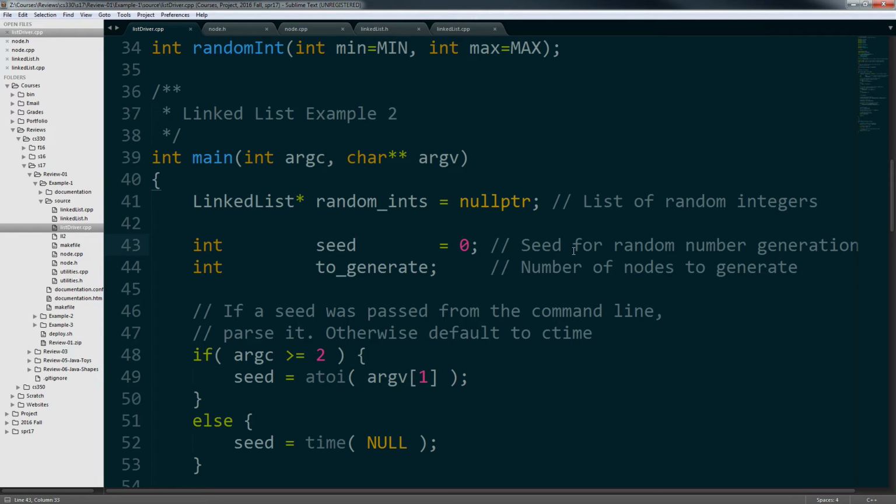You can see I declare two more integers, seed and toGenerate, where seed is what I'm going to use to capture the seed to the random number generator, and toGenerate will capture the number of nodes I want to add to my linked list, meaning the number of random integers I wish to generate.